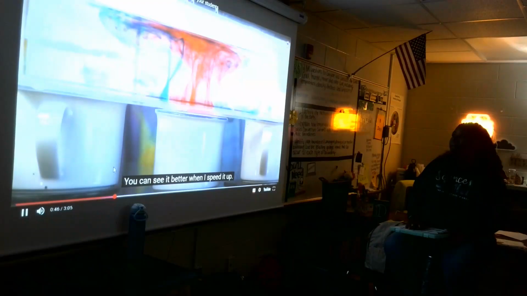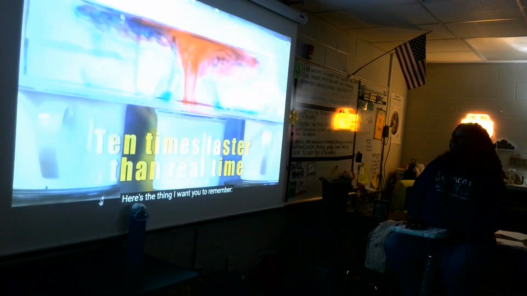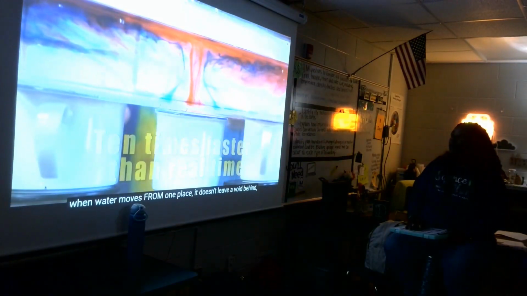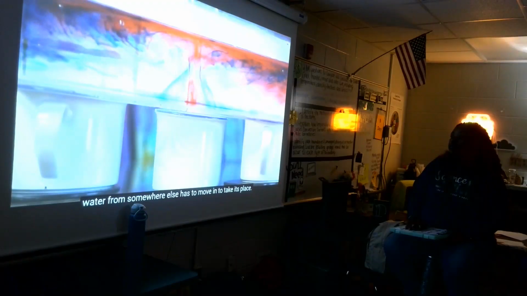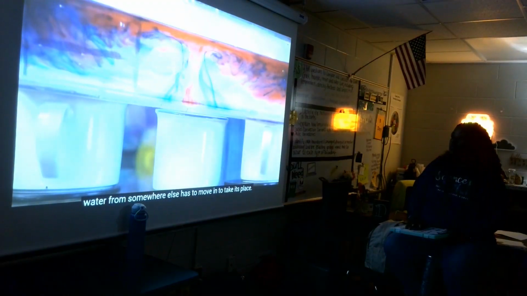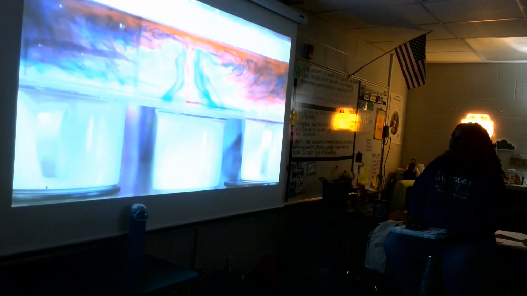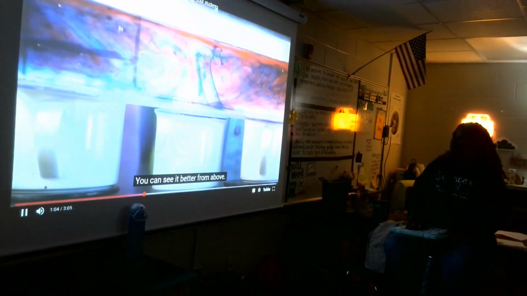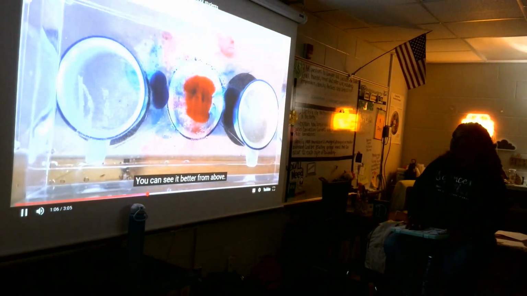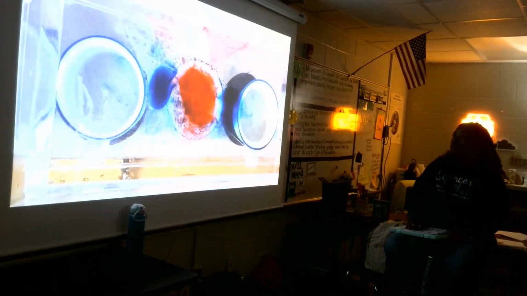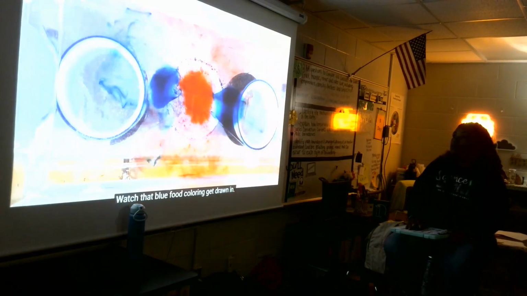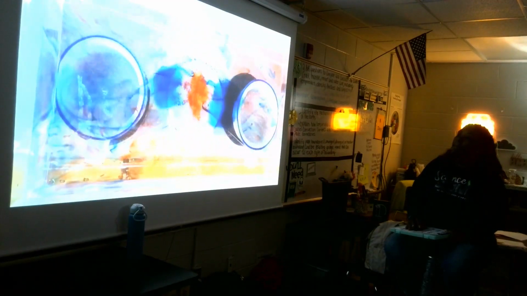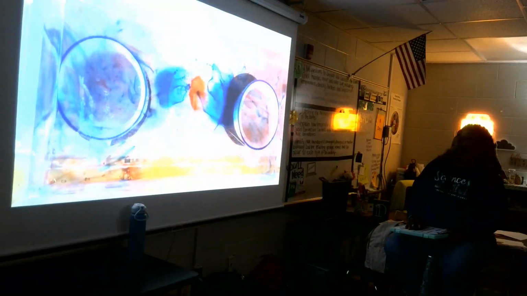when it's heated out. And here's the thing I want you to remember. When water moves from one place, it doesn't leave a void behind. Water from somewhere else has to move in to take its place. That's why you can see the blue food color coming in from the sides. You can see it better from above. Watch that blue food coloring get drawn in. Do you see it? It's biting.